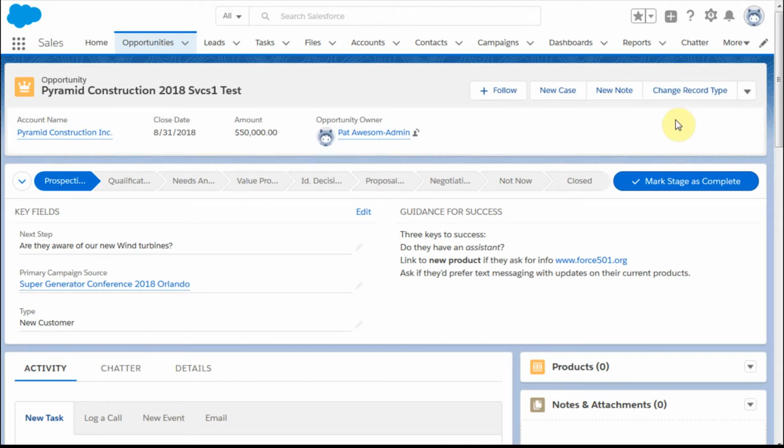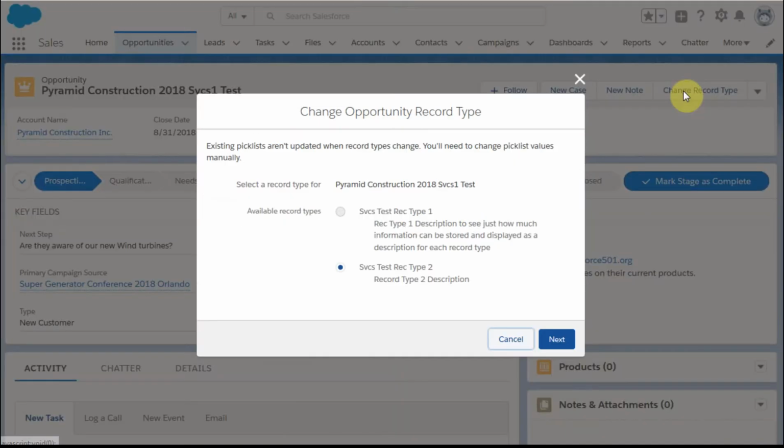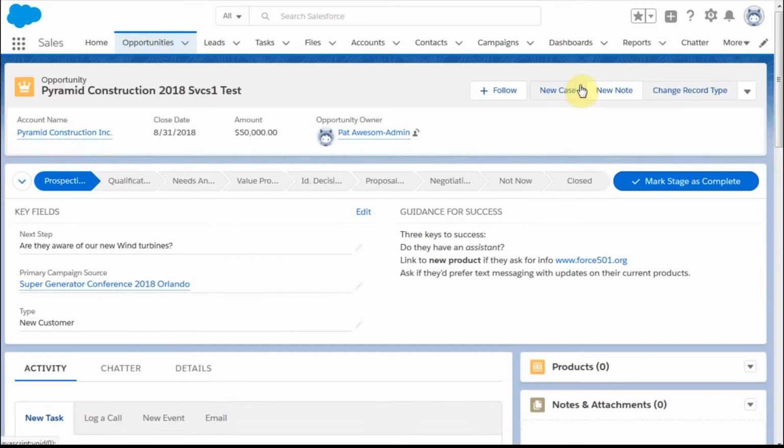For those of you just joining this playlist, we're talking about building record types. If we look at this, I just wanted you all to see this description can be rich text, so we're going to see that in a later step. But this is how you'd actually change record types. So I've got two record types now.